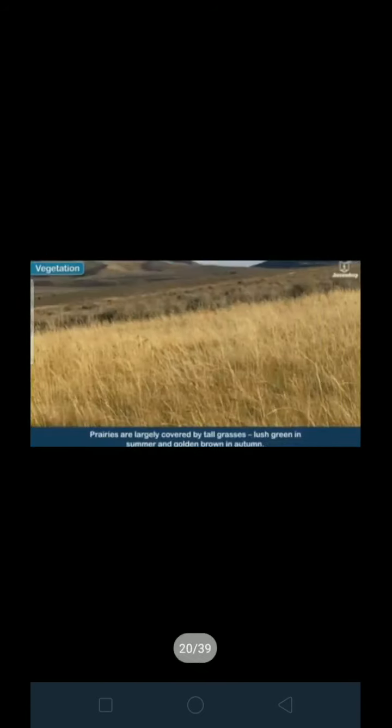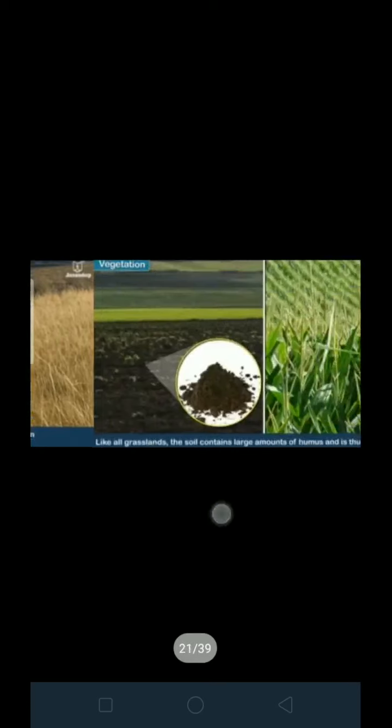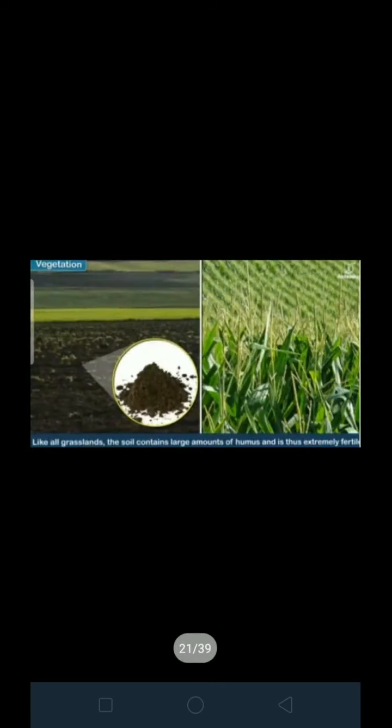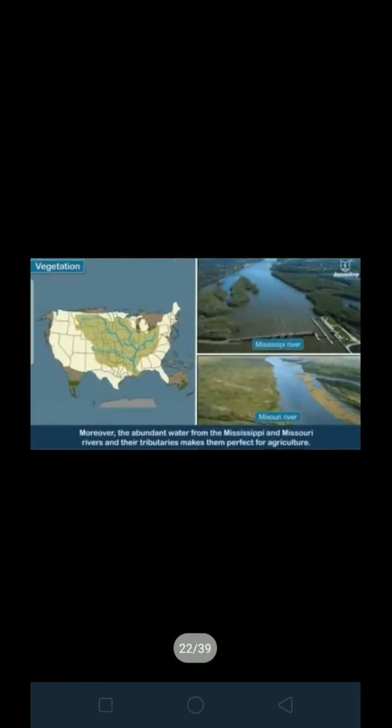Vegetation. Prairies are largely covered by tall grasses, lush green in summer and golden brown in autumn. Like all grasslands, the soil contains a large amount of humus and is thus extremely fertile. Moreover, the abundant water from the Mississippi and Missouri rivers and their tributaries makes them perfect for agriculture.